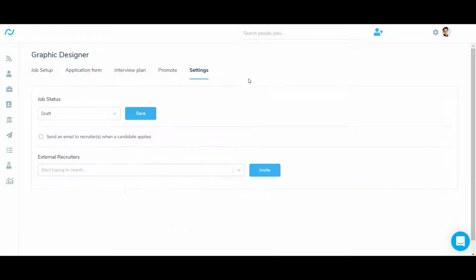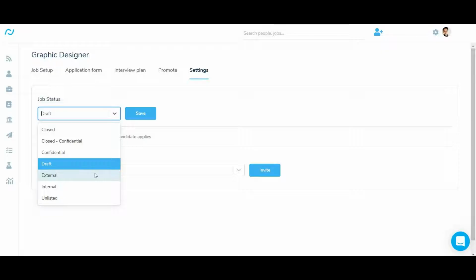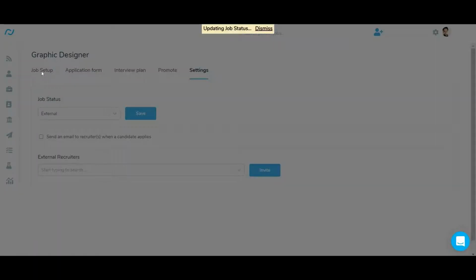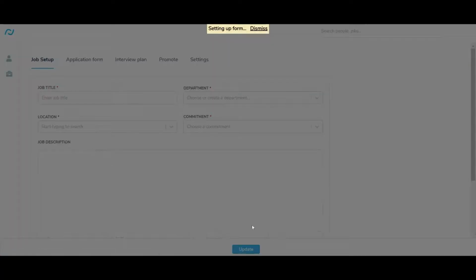After that, head over to settings and I'll just change the job status to external so that it's visible on my careers page. Hit update and it's done.